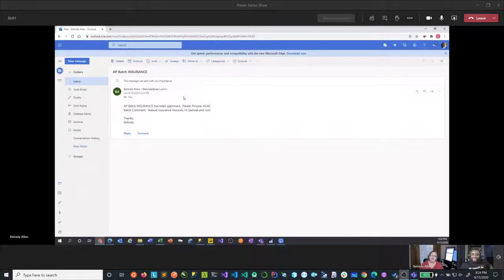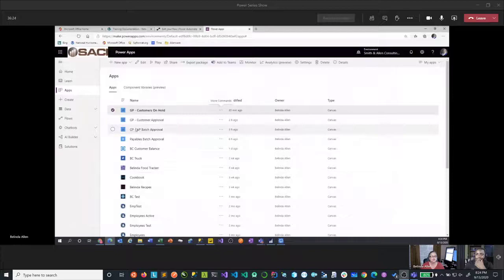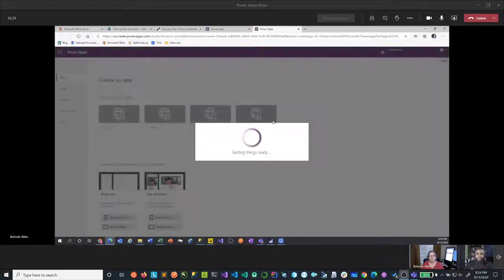So all of that was done in the background. So now AP knows that that batch has been approved and they can go through and post it and do whatever they need to do with it and make it go. I mean, that kind of functionality is tremendous. Some Power Automate happening in the background. It's in this button. So if we were to come in and go to open this up, here is our app that we were just looking at.